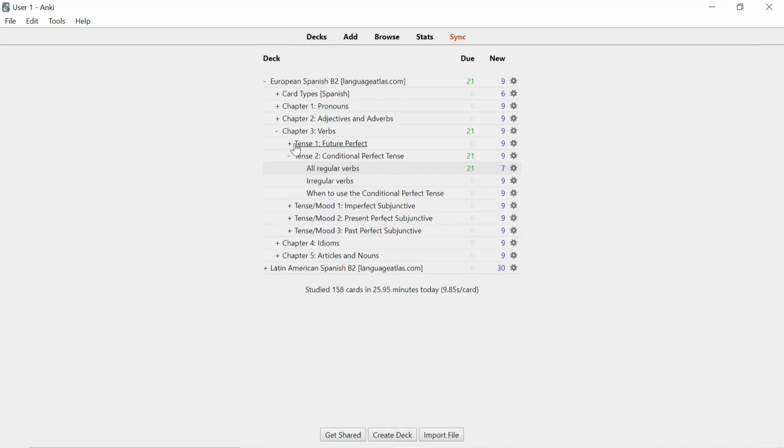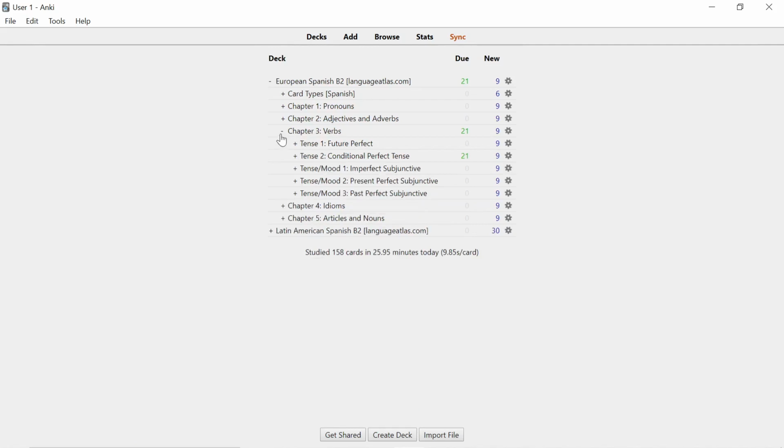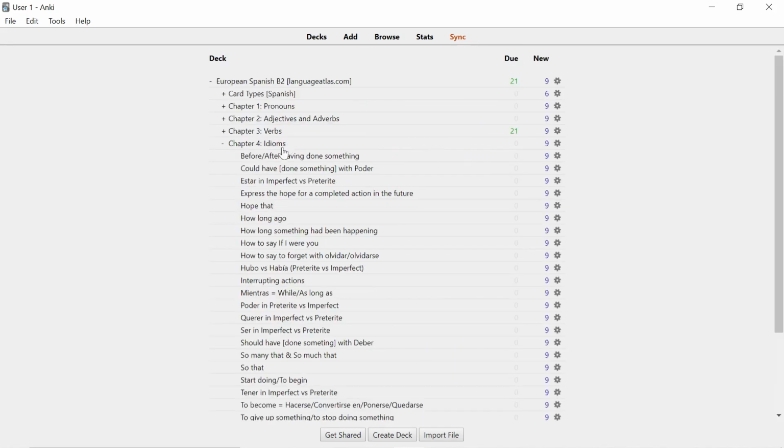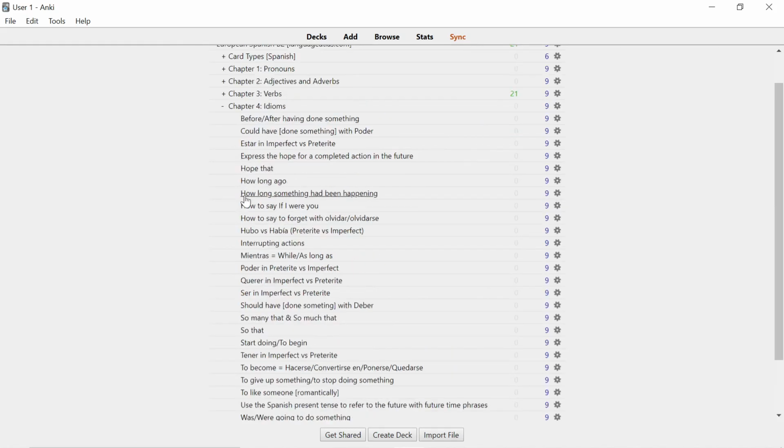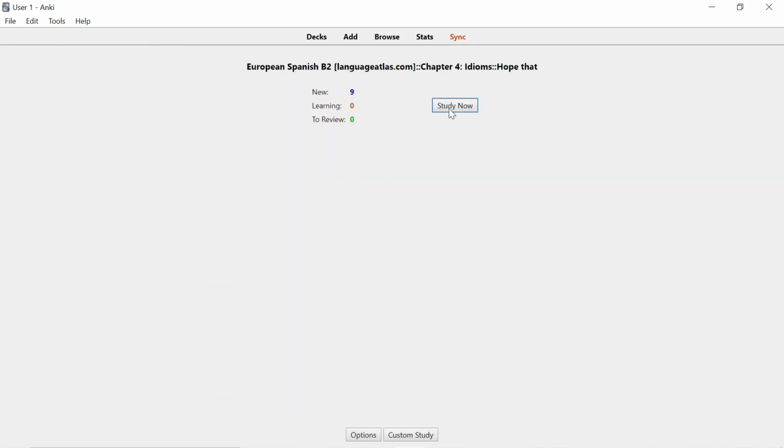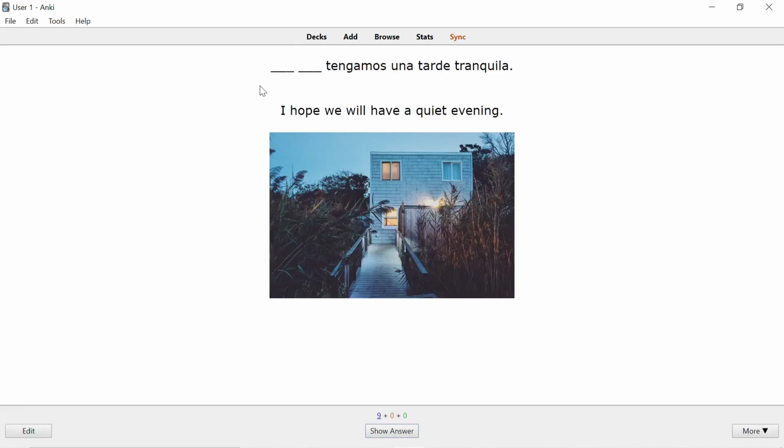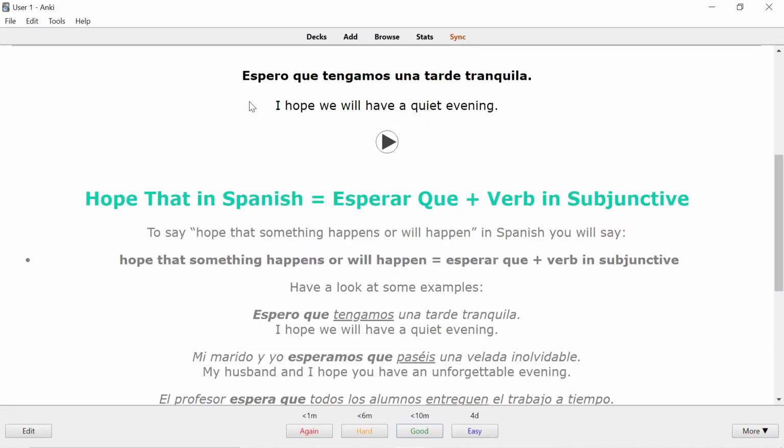I'd now like to show you another deck. I'll close this, I'll go to idioms, and then I'd like to go to this one. Hope that. How you can say hope that. Again, you can see it's the same format. You have 2 blanks, there's a sentence, and you see an English translation, and there's a picture.